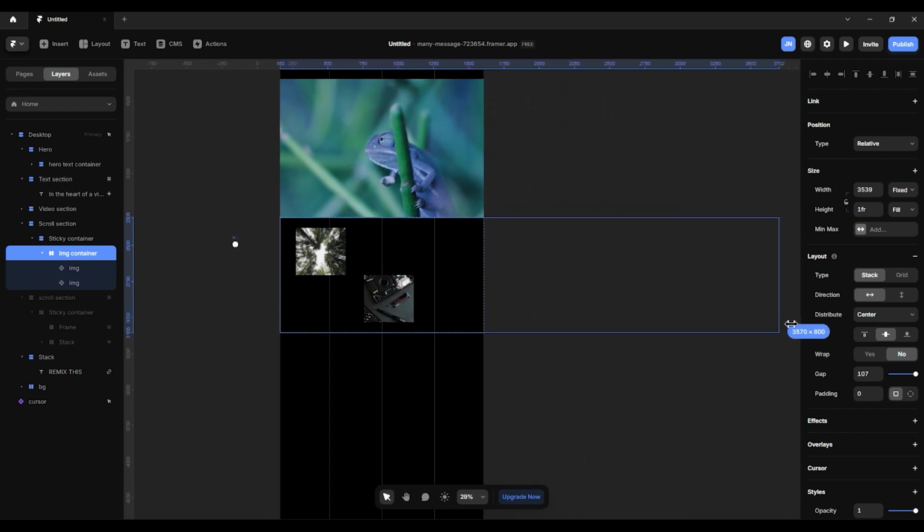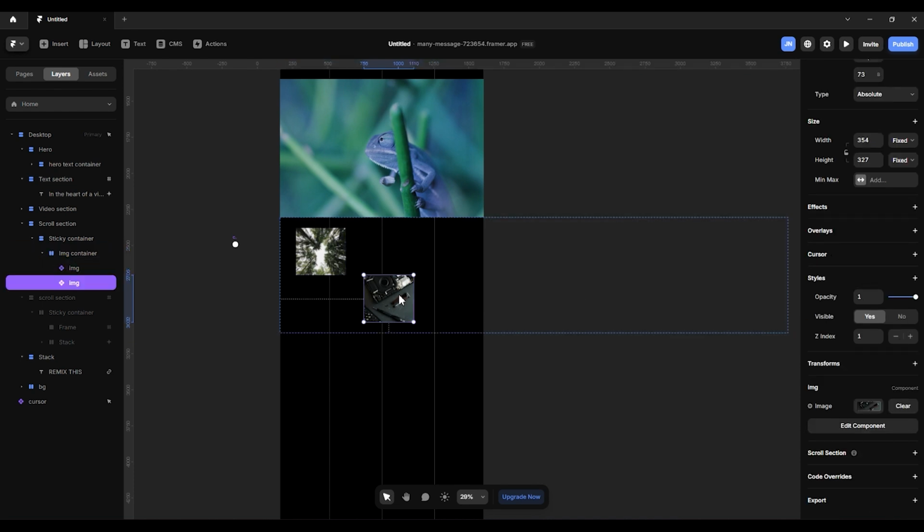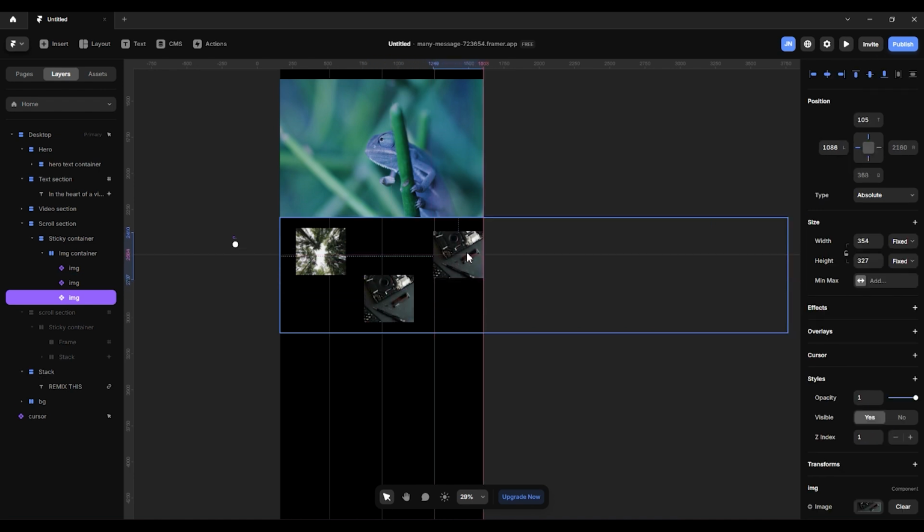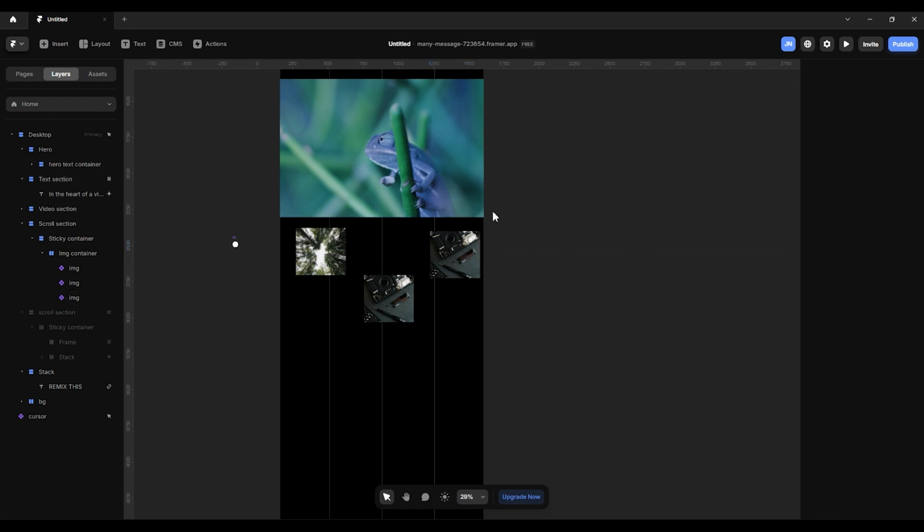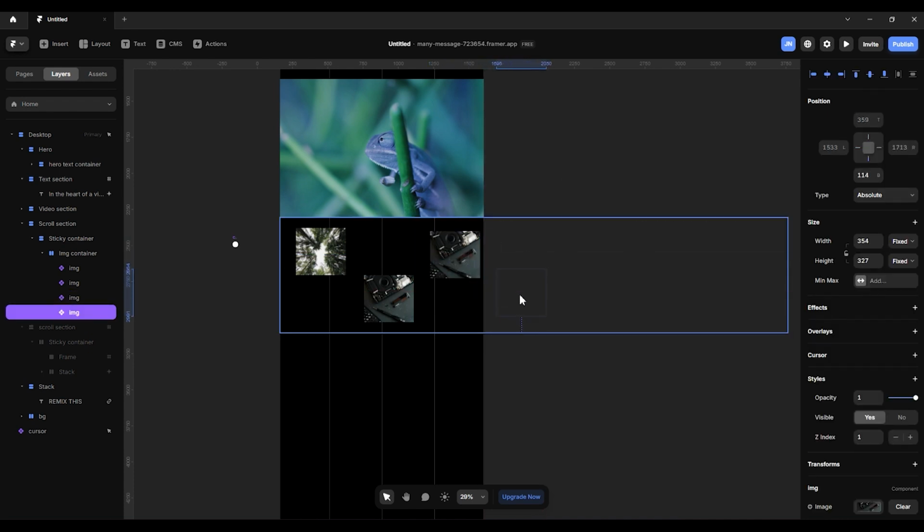Then I'm going to go back to my images and I can hold Alt so that I can duplicate it. Hold Alt, then release your left cursor, and then release Alt, and then you can do the same for the other images.